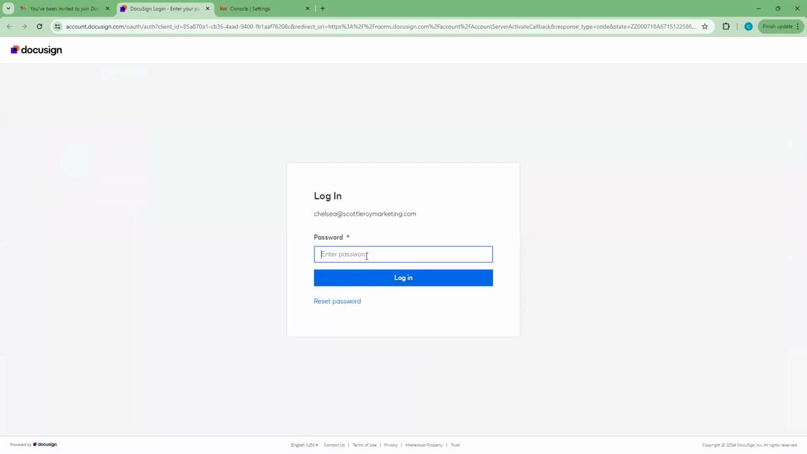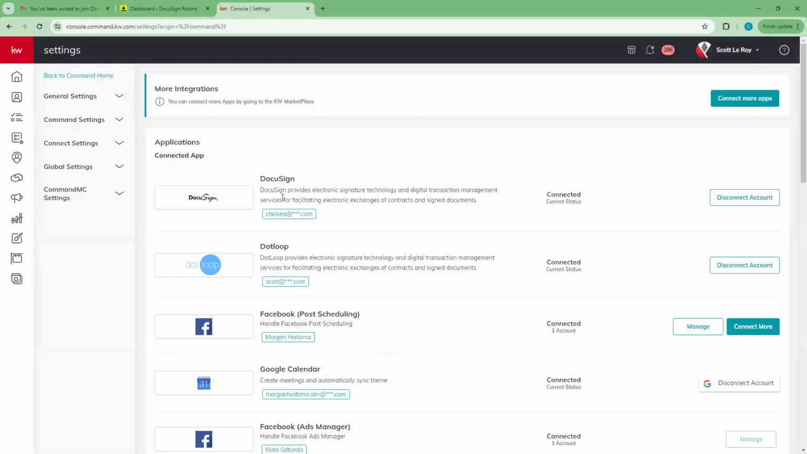It will have you put your password in again. And it should actually prompt you to come back into Command at that point for you to then click authorize through Command. So this button is going to change to authorize. You'll click on that and then it will have that connected for you.